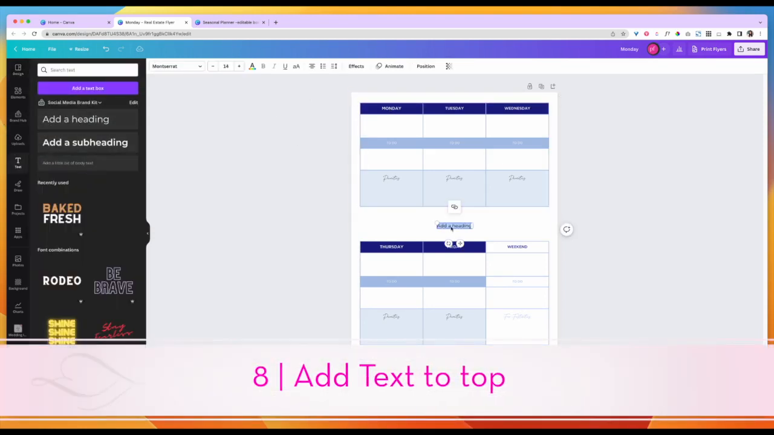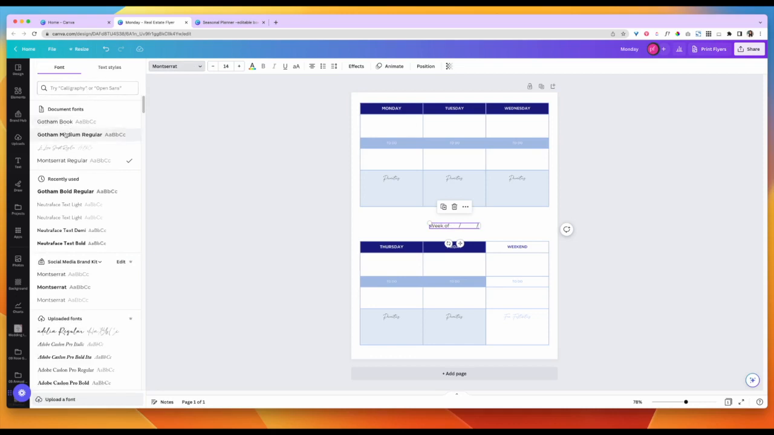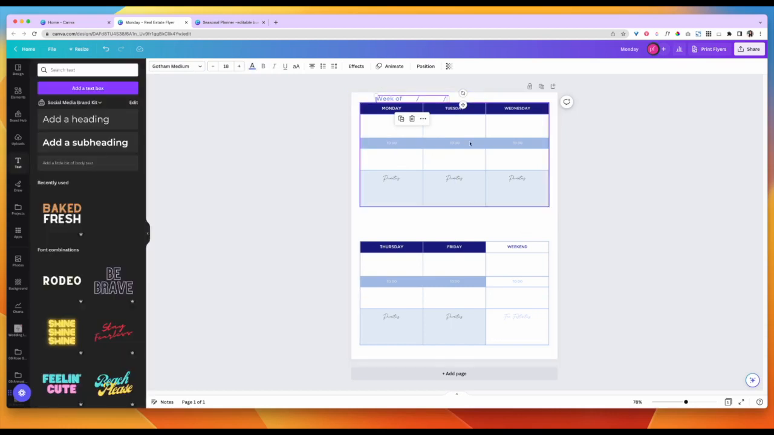All right, at the top, we're going to just add a text box. So I'm going to add a text that says week of, and then some spaces, and then some more spaces. And I'm gonna change this so it matches everything else. And we're gonna make it Gotham, and we're gonna make it a little bigger. And we're going to change that color to blue, and we're gonna just pop it up here to the top. In fact, we could make it a medium blue to match the rest of the table.